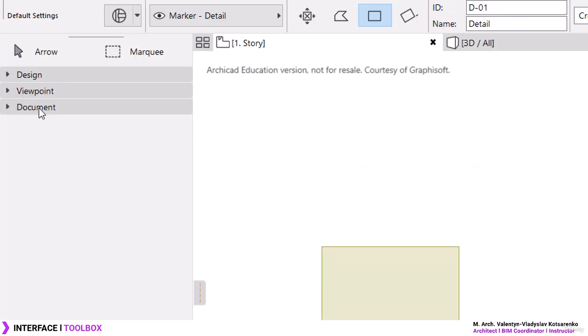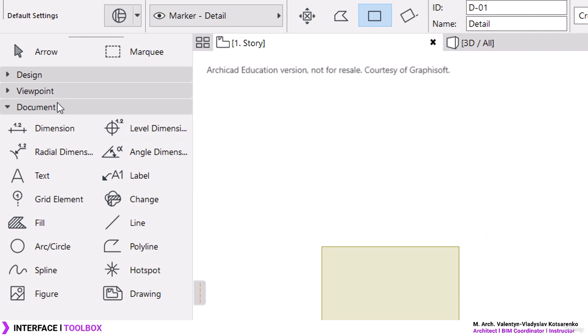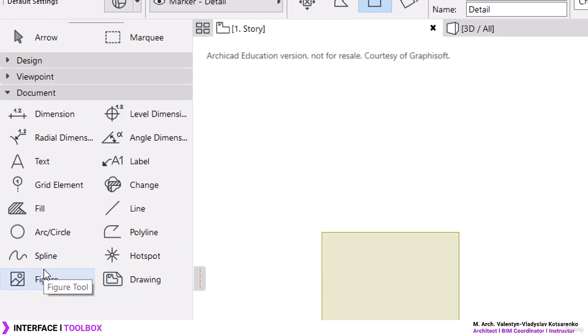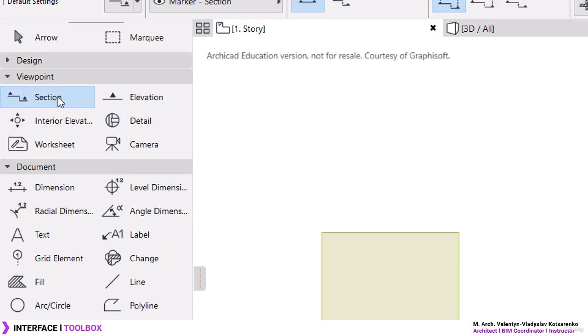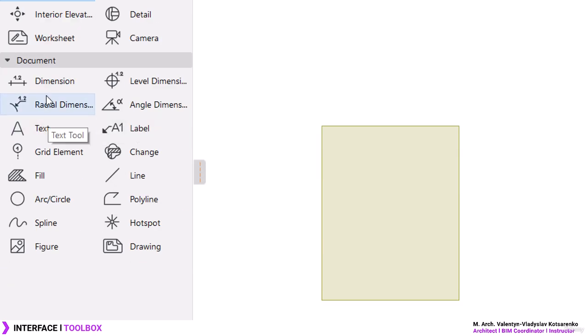And finally, by default, you also get the document group, which has all the tools in order to start working on your documentation. For example, you generate your section with the section tool, and then you can start dimensioning it by using all these tools. You can, for example, insert text, insert 2D lines. Basically, you will use all these tools in order to work on your 2D viewpoints.